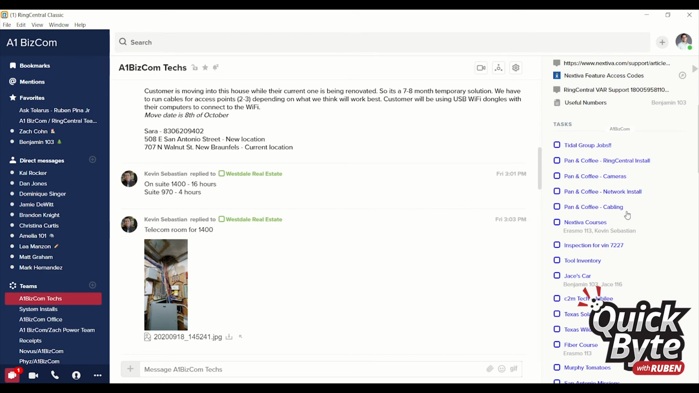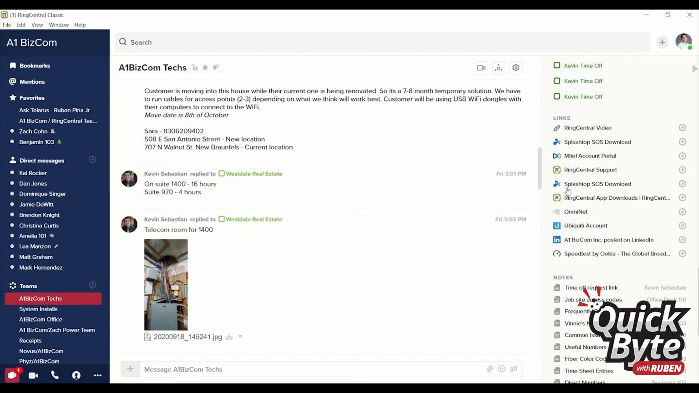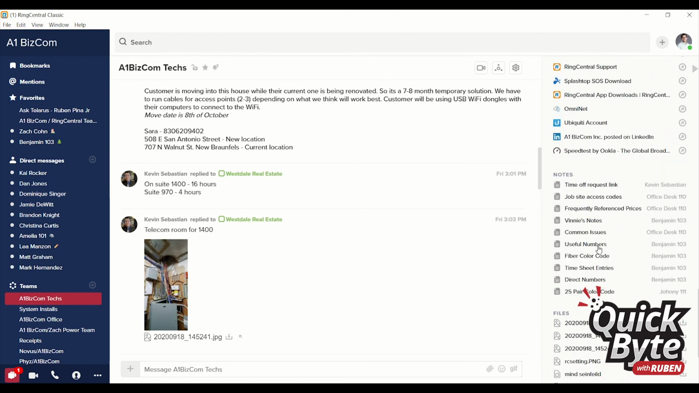So I can create tasks at 3 in the morning for somebody to start working on at 8 in the morning. Inside of the group, I'm also able to isolate the links that have been shared inside of the group or all of the files that have been shared inside of the group.